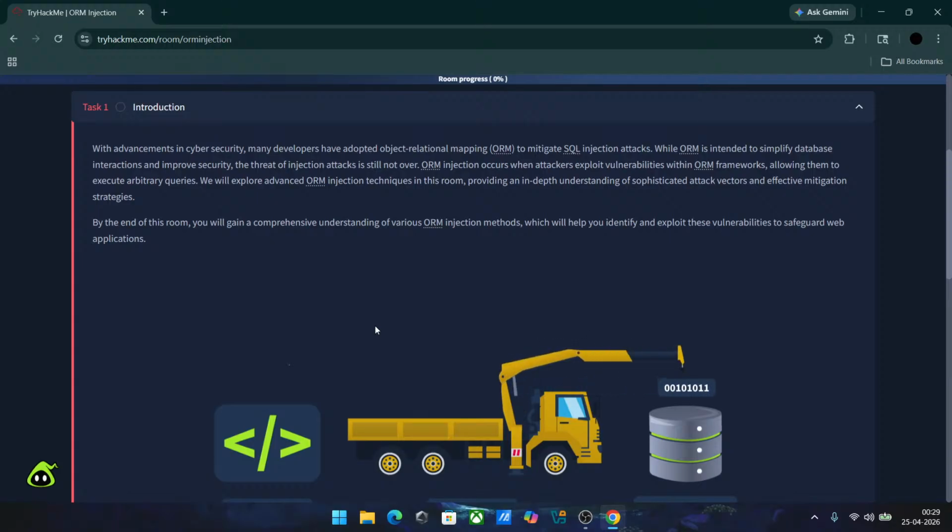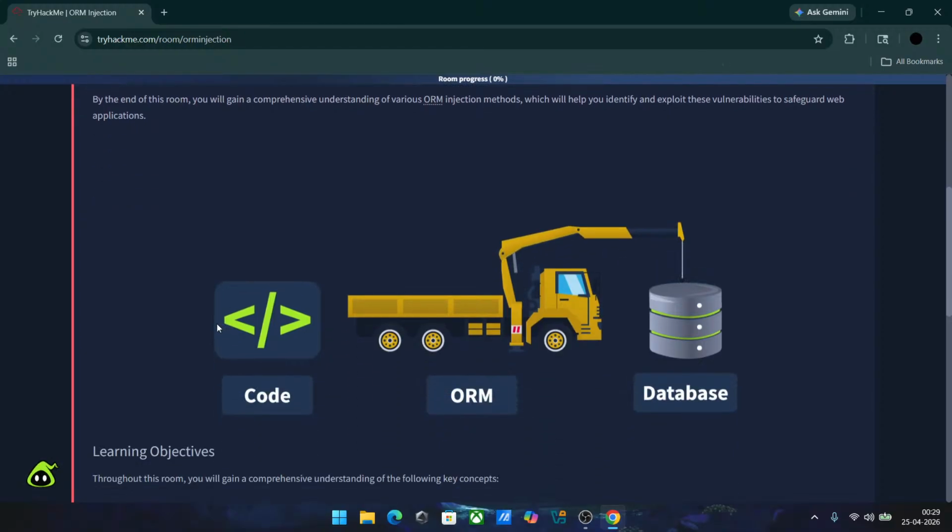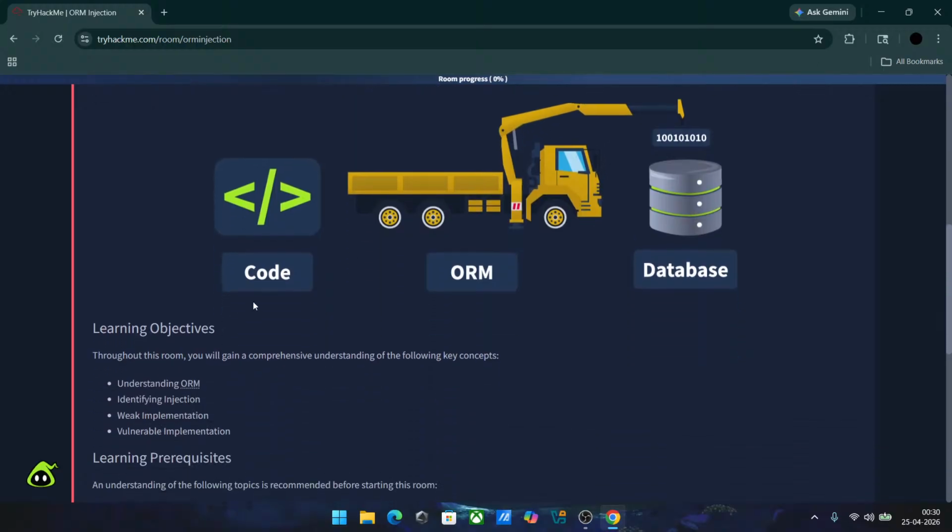We will explore advanced ORM injection techniques in this room, providing an in-depth understanding of sophisticated attack vectors and effective mitigation strategies. By the end of this room, you will gain a comprehensive understanding of various ORM injection methods, which will help you identify and exploit these vulnerabilities to safeguard web applications. Code, ORM, database.